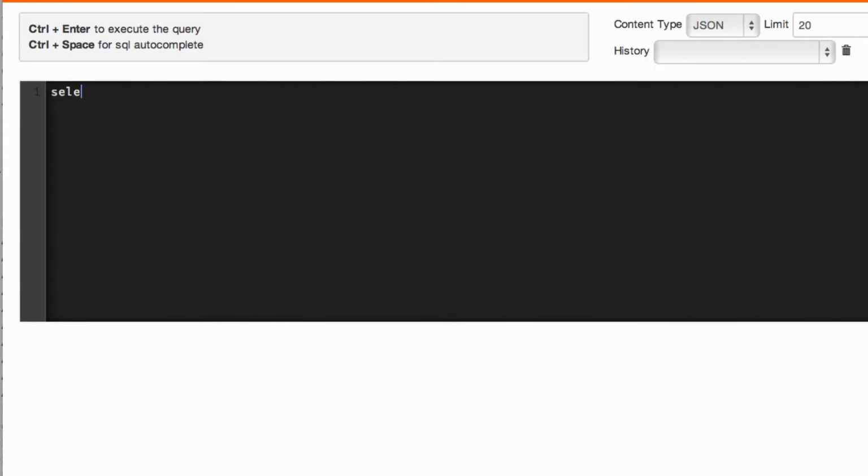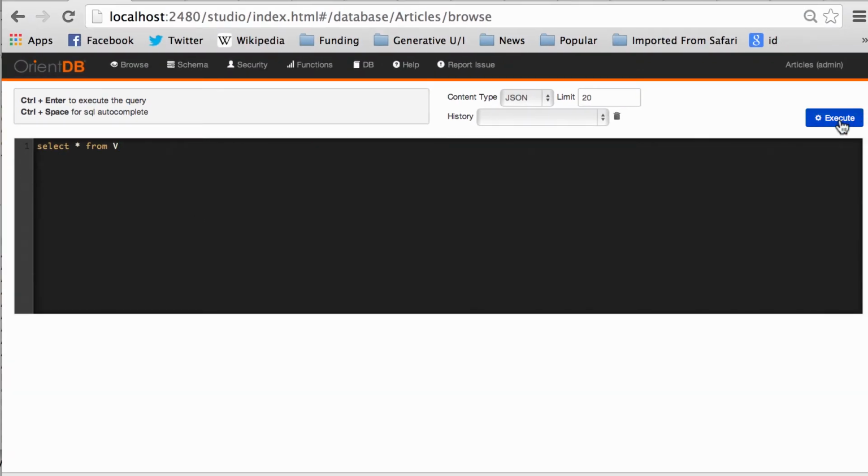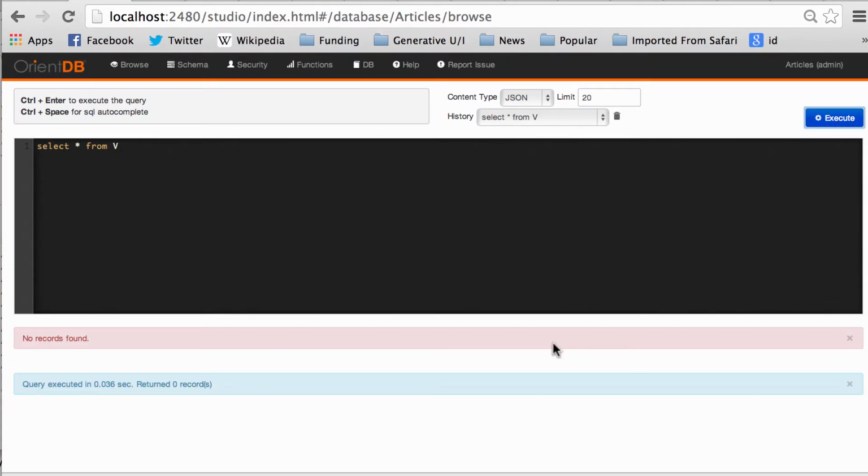At this point, we should be back in our familiar database command window, and if I execute, you'll see that there are no vertices in this database. You may wonder why I can query all vertices in the first place. Even an empty database has some classes in OrientDB.